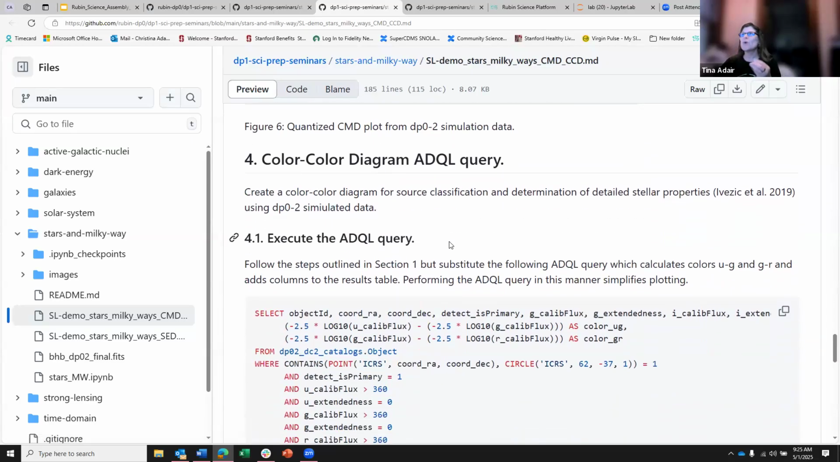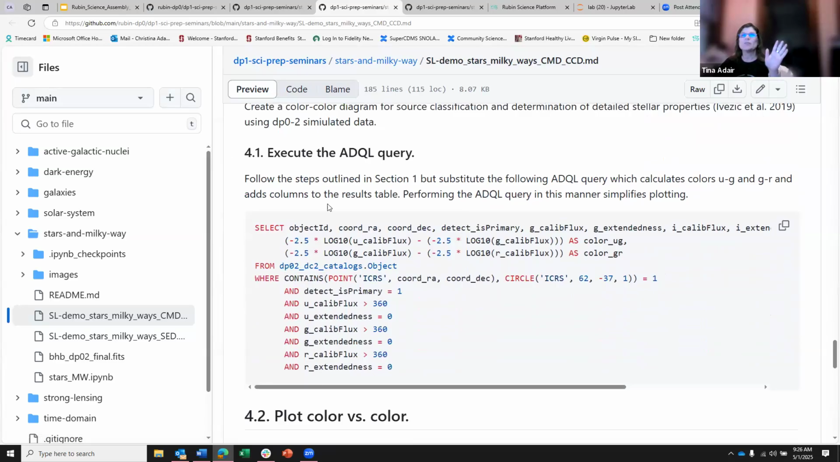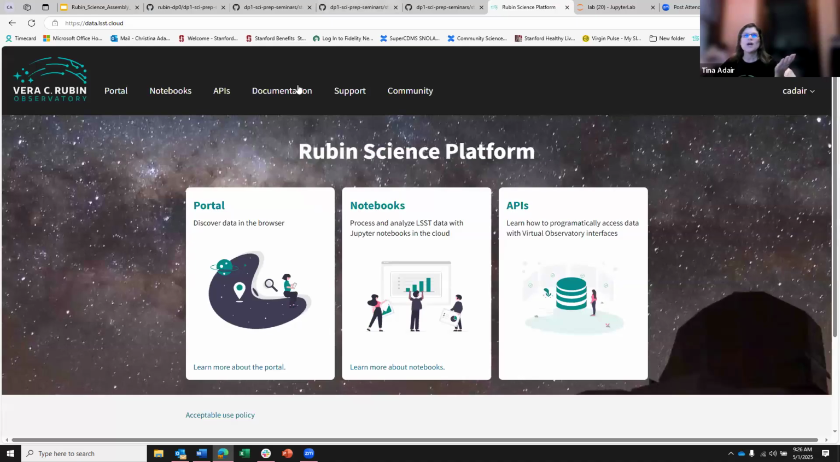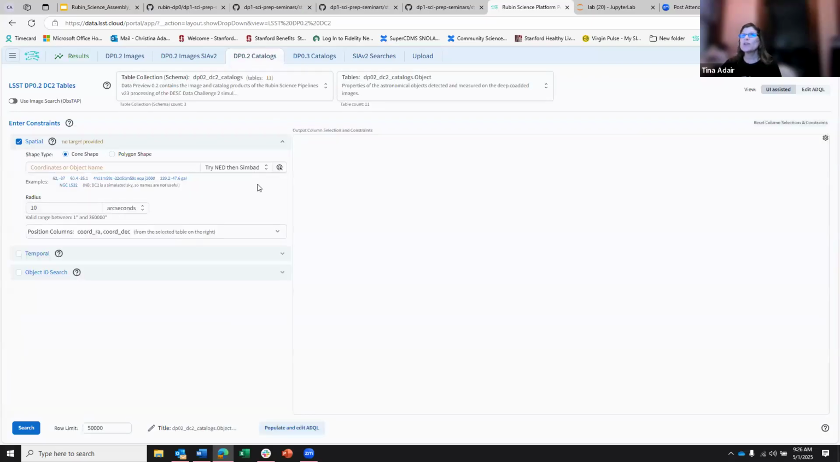Also, now I want to slow down just a little bit and walk you through a color diagram. Same kind of process, which I'm going to have you do in a second. If you go down to here and hit this little copy command, you're going to copy this ADQL query that we'll use in the portal. So here I'm at the Rubin Science Platform. I'm going to click on portal. And for this demonstration, we are going to use the DP0.2 catalog, so you're going to click on that tab at the top. I just want to bring this to your attention.